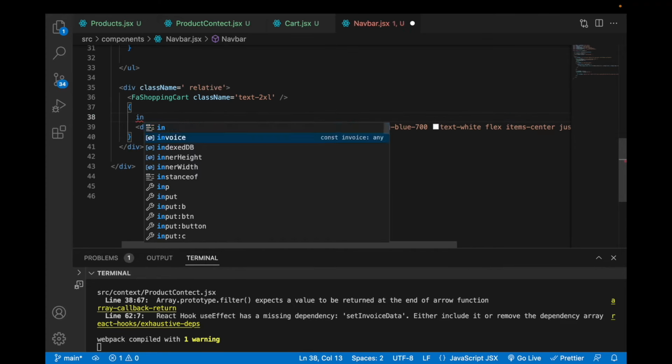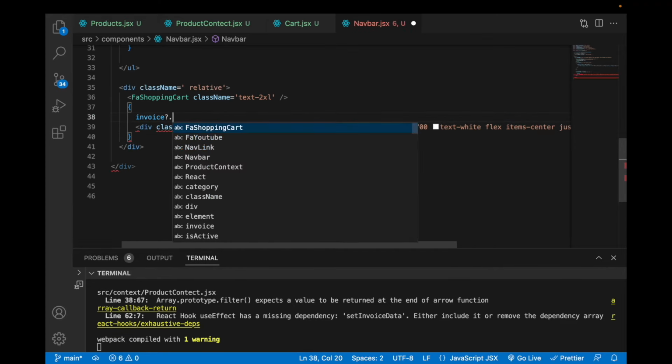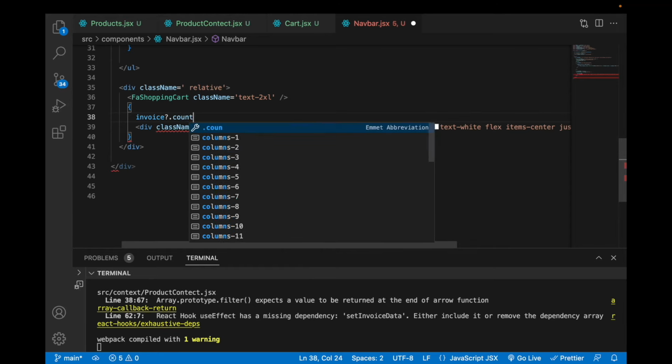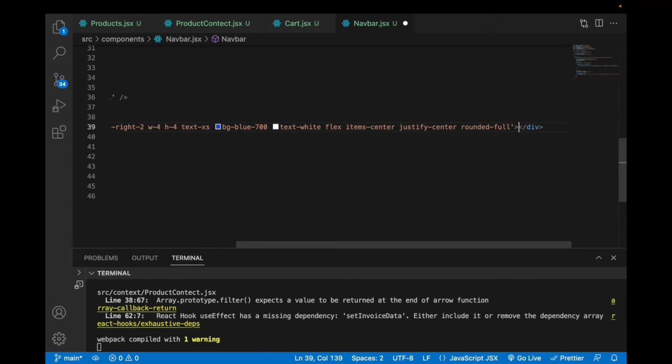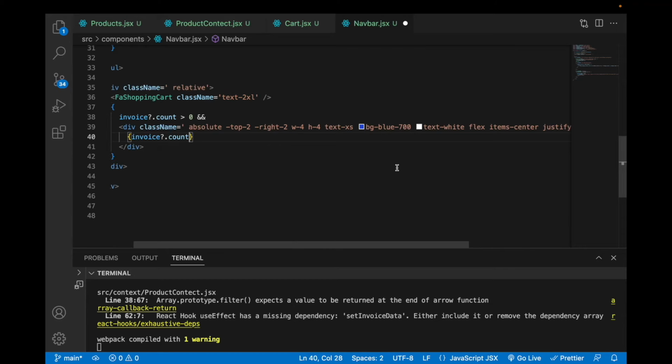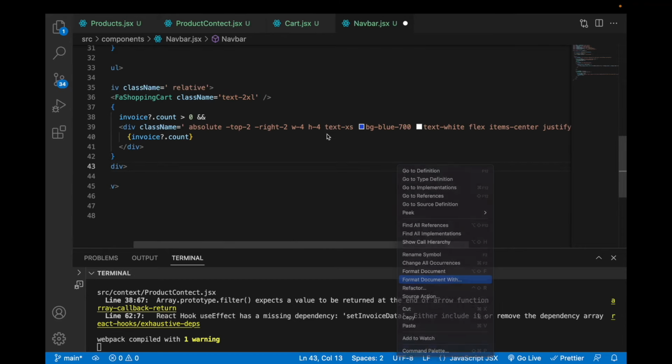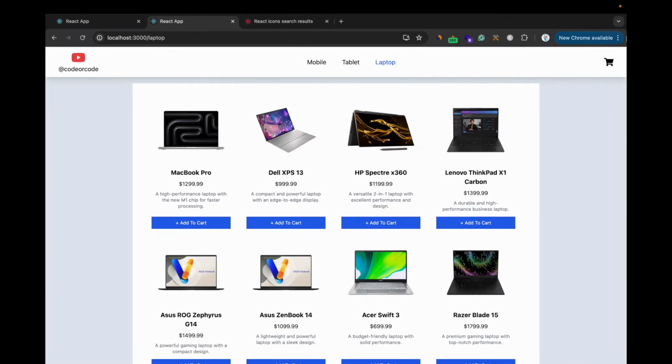If invoice dot count is greater than 0, then only we are going to display it. And this count, we have hard-coded 0. Instead of hard-coded 0, let's display the actual count. Let's format it a little bit. See, there is no product added in the cart, so I'm going to add 1 2 3 4 5 6. So we are done till here.